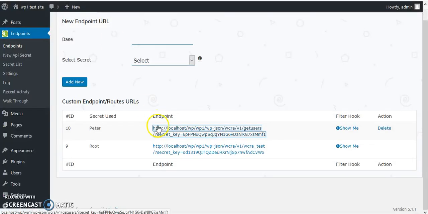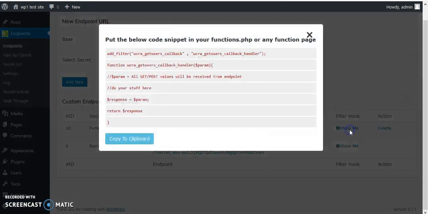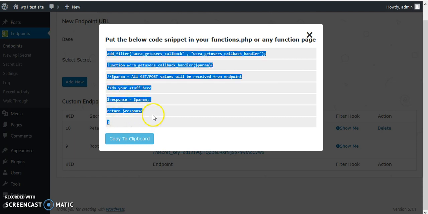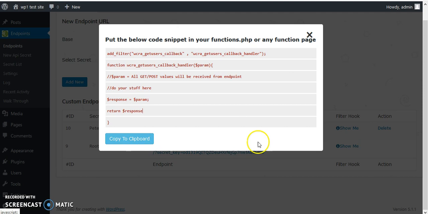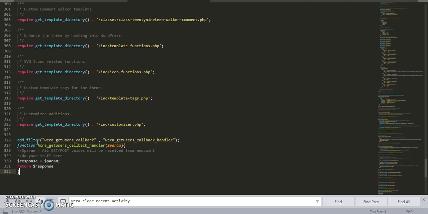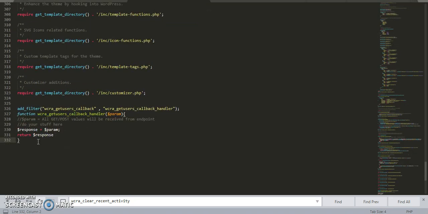Go back to this endpoint tab, and here you can see the show me option. There is a filter hook. You can apply it in any functions PHP file and modify it per your requirement. So I will just copy it. Oh sorry, there is an option copy to clipboard. I'll copy it and paste it into a functions file. So this is my functions PHP file. Now in this param variable, all the parameters will be available along with the values.